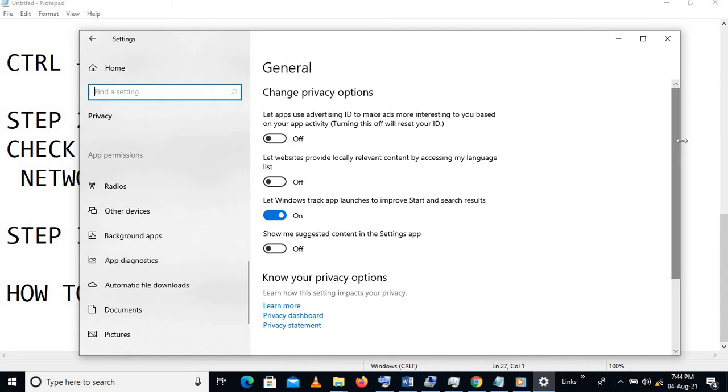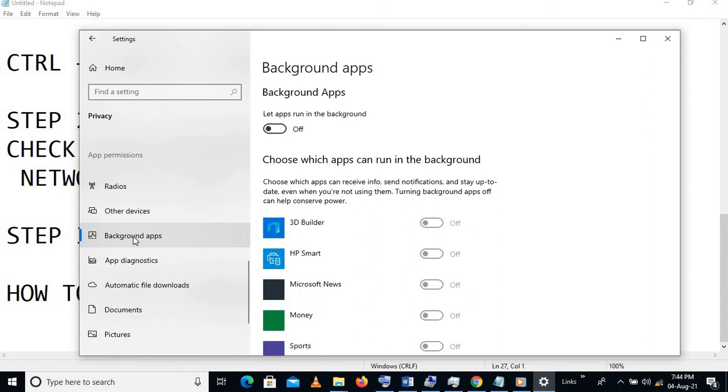So now we have the settings here. You can say change privacy options. So you can just turn off everything that you need to turn off. You can just click off here. So you can just come here again. You can see here background apps. Can you see this background apps here? Just click on it. Can you see it here? So let apps run in the background.